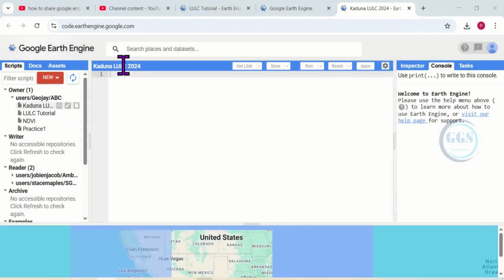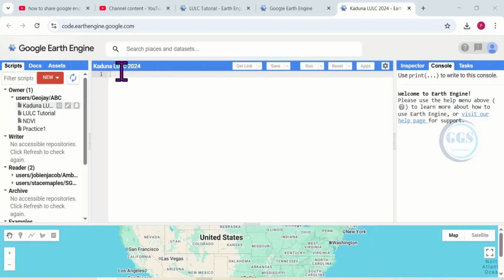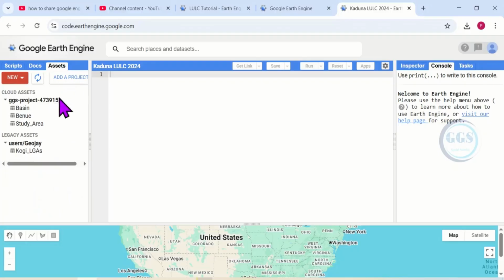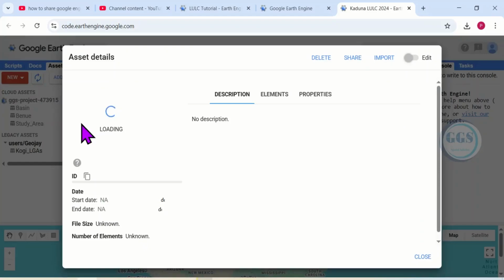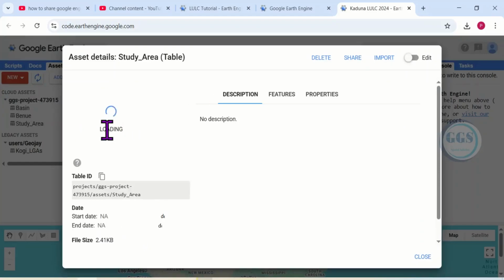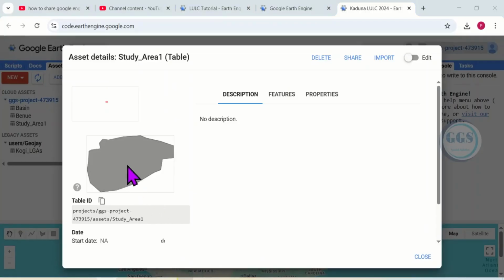So after we have created our project, it is time for us to add our study area. In this case, I want to add my study area, so I'll come to assets. I've already brought in the shapefile of my study area. If you don't know how to bring in the shapefile of your study area, in the previous video, I've shown you how to do that. You can watch the video in the description box. So here is my study area. I'll click on it for you to see my study area. So here you can see my study area. So I can close this page.